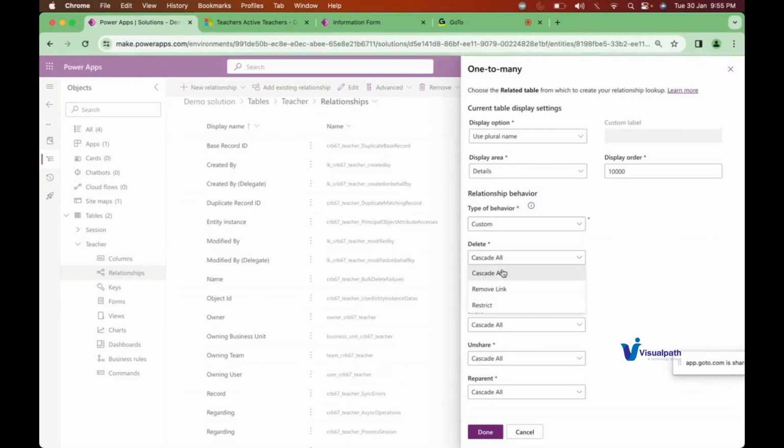So you will see all three behaviors: remove link and restrict, these are referential type. Cascade all, this is parental. So whichever behavior you want, you can pick it for that specific action. So for delete, you selected remove link. For assign and other privileges, there are different types. For assign, you see four types, right? Cascade all means when the parent is assigned to an owner, the child also will get assigned, all the records.